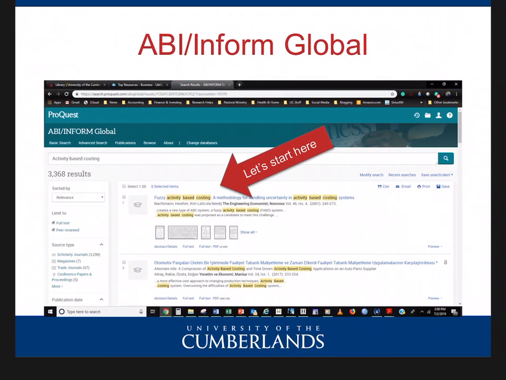So here are our search results for the topic of activity-based costing, again filtering by the full text and the peer-reviewed options. The first one you'll notice that comes up is "Fuzzy Activity-Based Costing: A Methodology for Handling Uncertainty in Activity-Based Costing Systems" by Lockman and Needy, if I'm reading that correctly, from the Engineering Economist. This is a peer-reviewed journal, and thus a peer-reviewed journal article that you can use if you're researching activity-based costing, depending upon the specific research area within the realm of activity-based costing that you're looking at. So this provides us with an example of a peer-reviewed journal article.